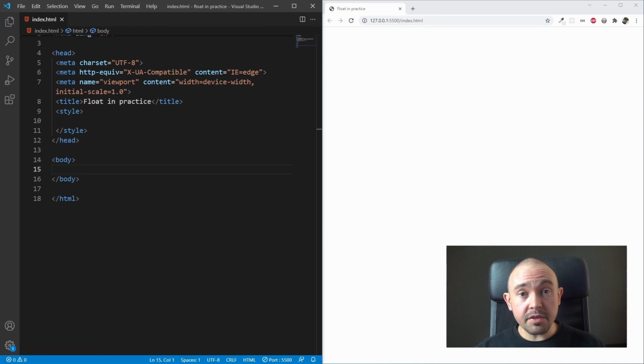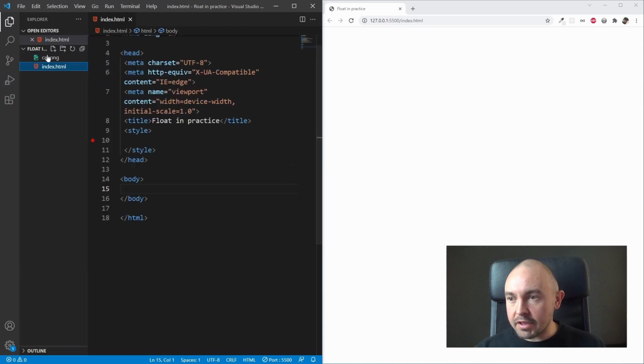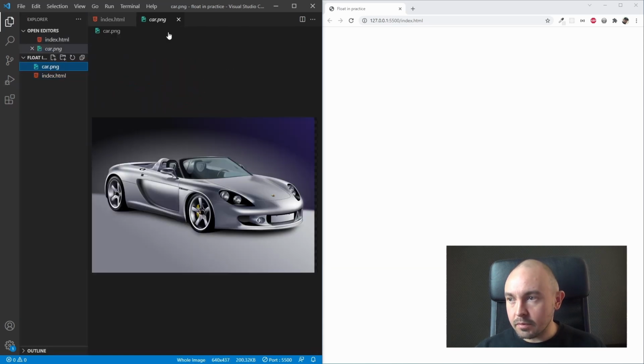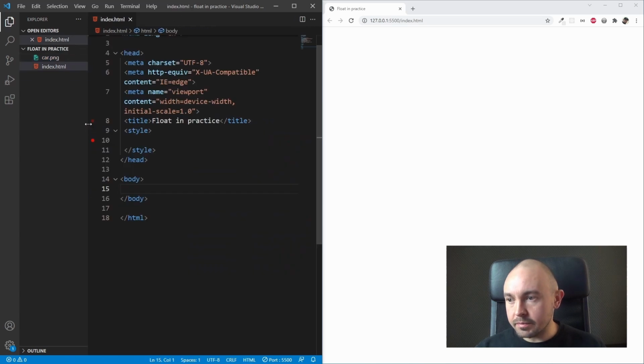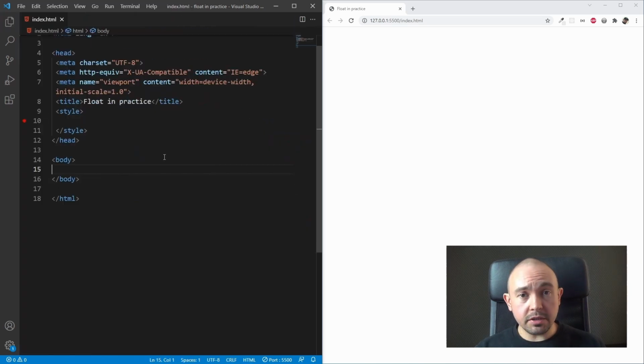I deleted everything from my body tag and my style tag. Now I want to show you that in my folder I have an image with a car, which you can see right here. It's a car PNG file. And now I'm going to use it to show you something else with the float property. Let's go to our body tag.